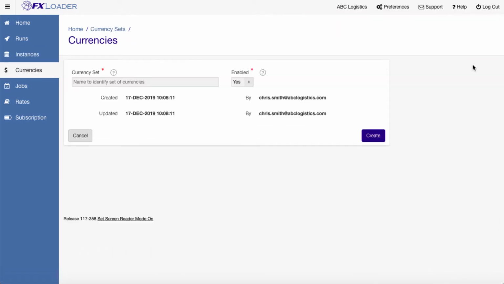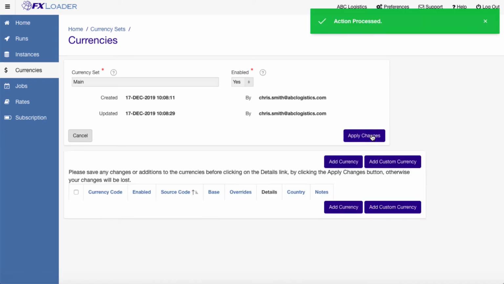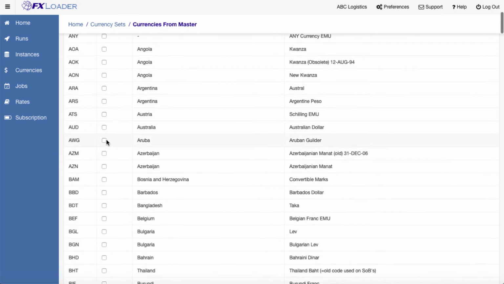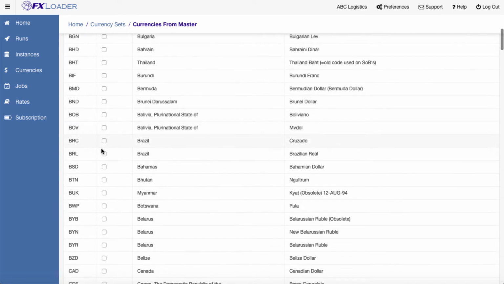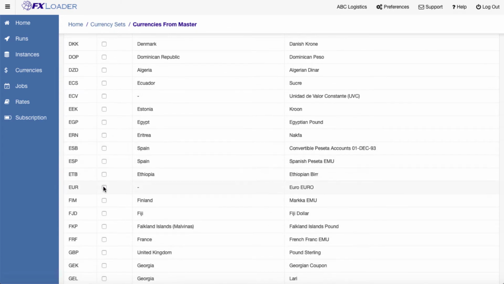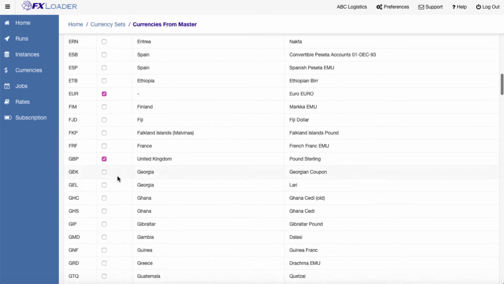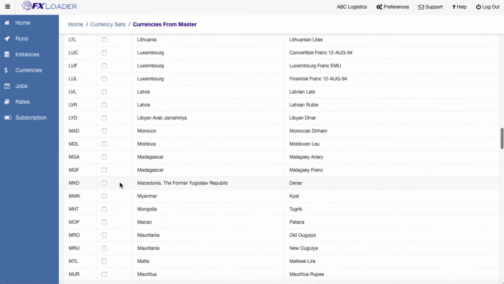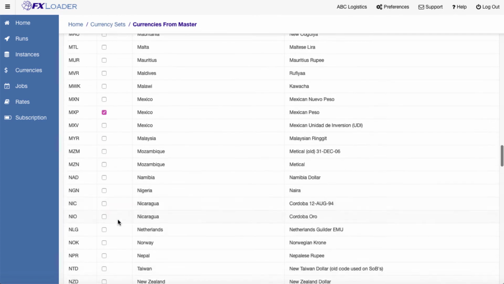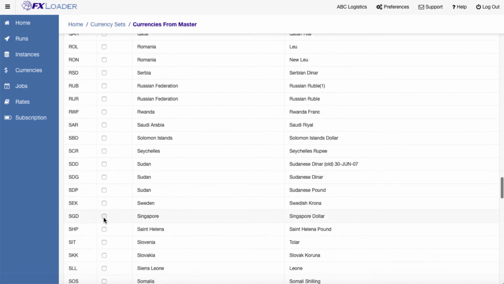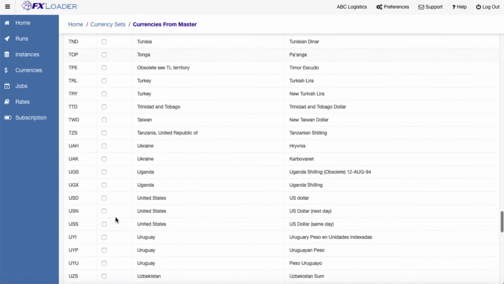Next, we need to create a currency set, which is the list of currencies you need to load rates for. Give the set a name and pick the currencies we need from the master list. We'll choose a few common currencies. We can choose as many as we need here as long as they are available from the chosen source. We can create additional currency sets if we need to load from another source such as the central bank. For example, if you need official rates from the Mexico Central Bank, you'd create a currency set containing USD and MXN to be used by a separate fetch stage.